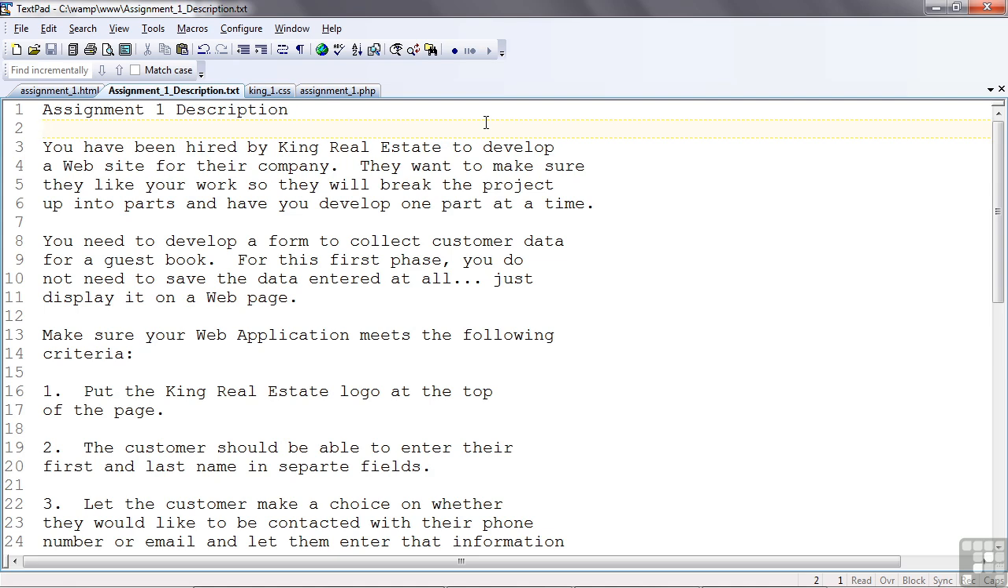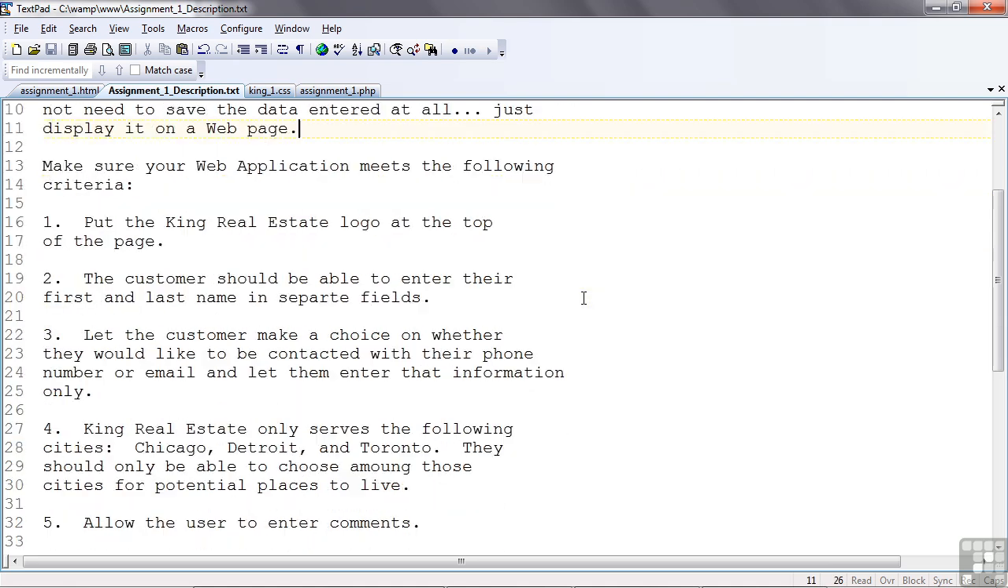So you're going to need to develop a form to collect customer data, to put it in a guest book. But right now, we don't even really know how to write to a file or a database, so we're just going to display that data back on the form as you saw me do. So here's the actual criteria. Make sure that the application puts the logo at the top of the page. Customers should be able to enter their first and last name in separate fields.